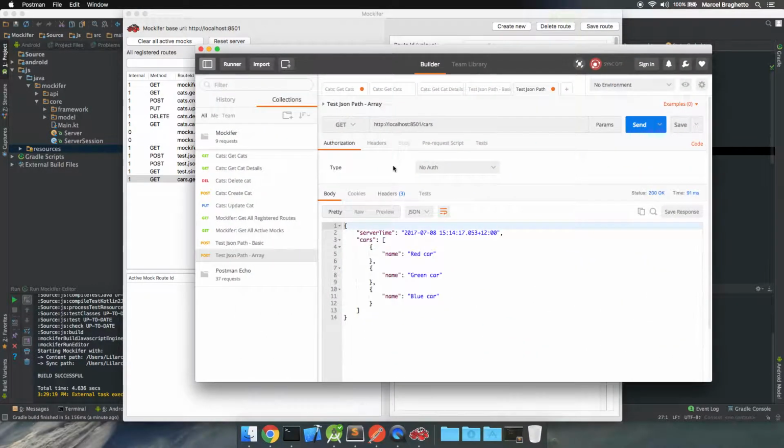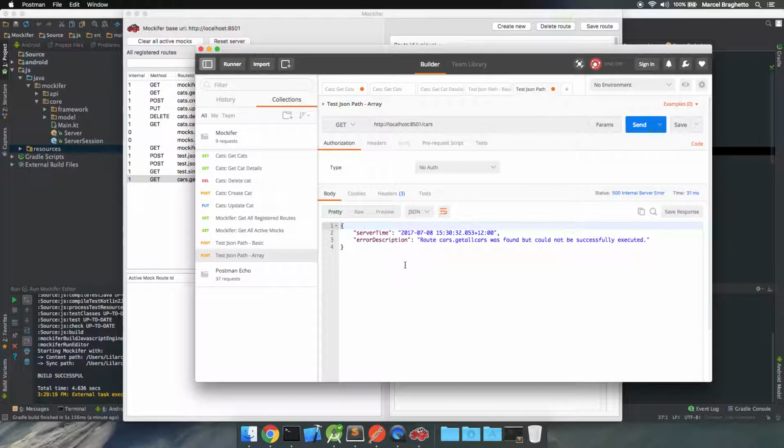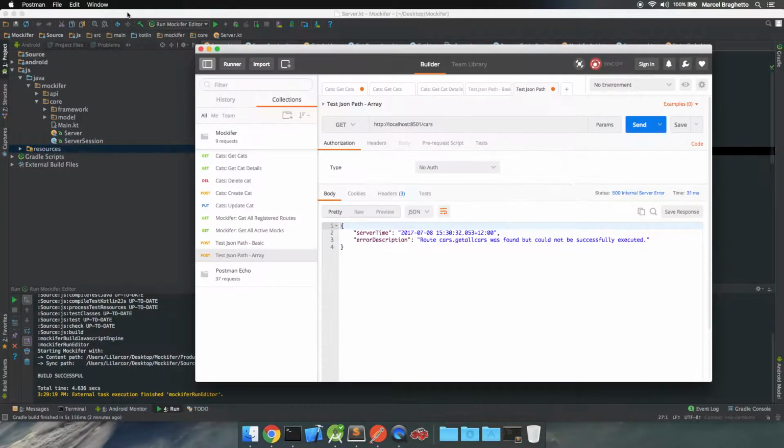See, there it is in our list. So I can actually go into Postman and run it, and just ignore the data that was in there before. I was just testing something earlier, but at this point in time, even though we've called the URI, it did match to a route successfully, but we've got an error saying basically, hey, I found a route, cars.getAllCars, but I couldn't execute it. And I'll just close the editor and go back to the code again.